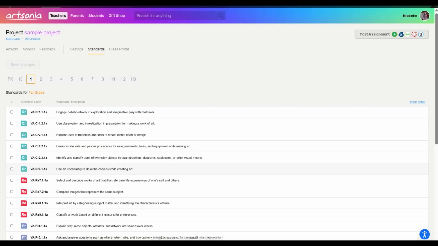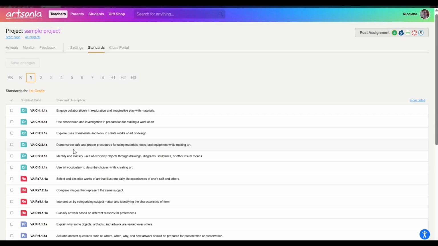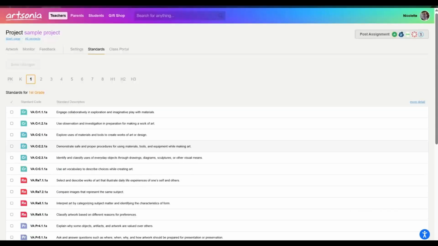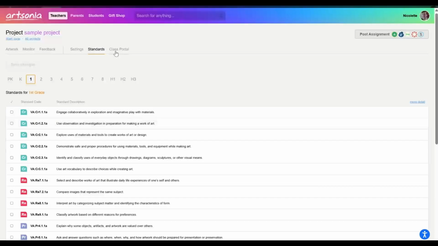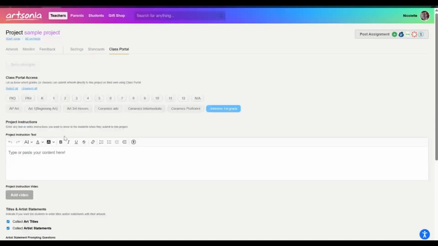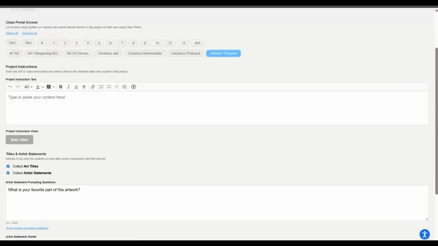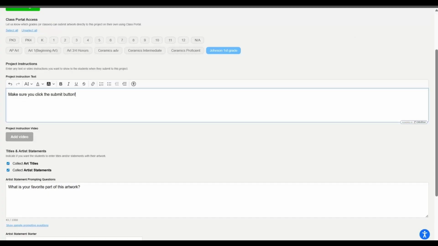On this little standards page, I can connect it to the national standards if I want to, and implementation notes down here. Class portal is just about which kids you're turning it in. So again, Johnson first grade. If I want to give them more particular instructions, I can have it here. I can say, make sure you click the submit button. They usually get a hold of it, so I don't usually have to do anything too much.